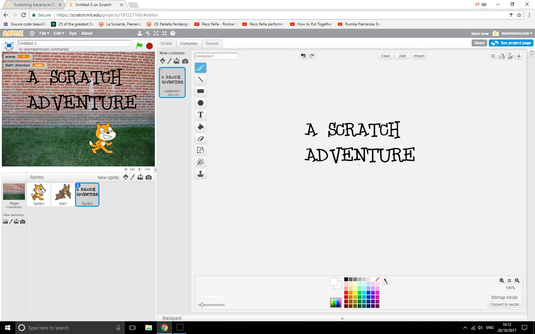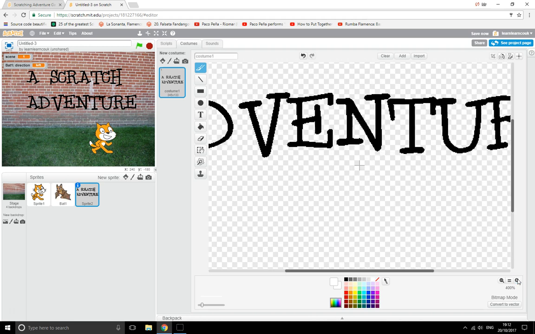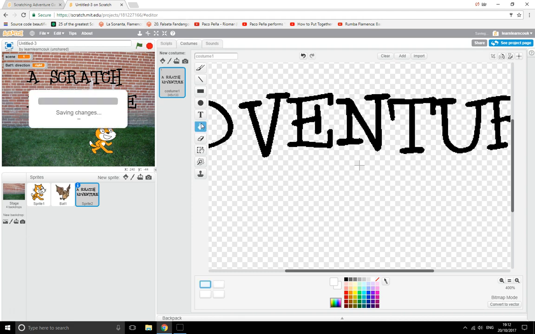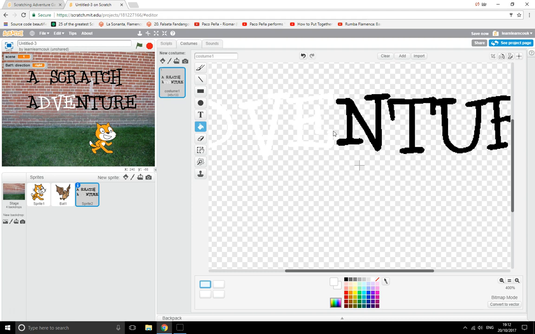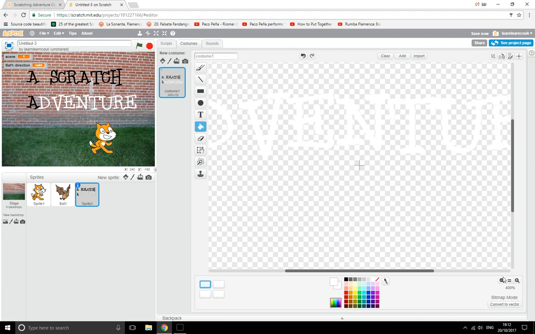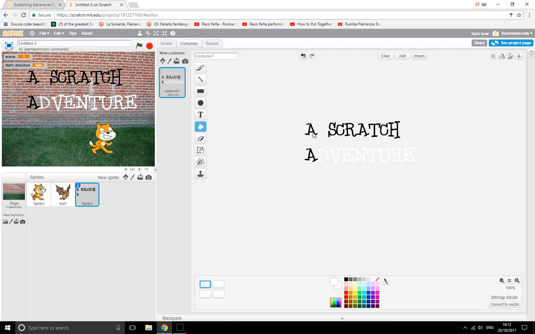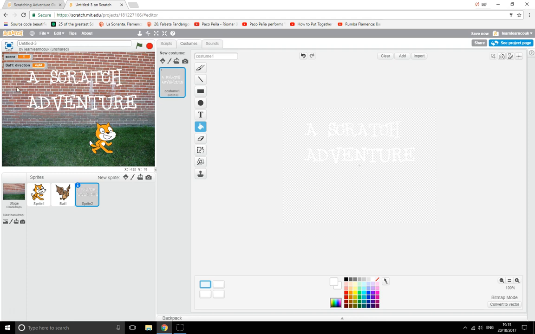And if you want to, you can click on. Let's just zoom in a bit more. Let's just stop that. And let's paint all the letters white. You could have done it white originally, but then you'd probably struggle to see it when you're doing it. There we go. A Scratch Adventure. There you go. Perfect. A Scratch Adventure.